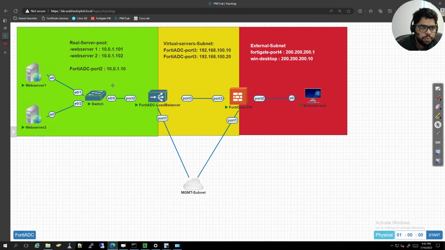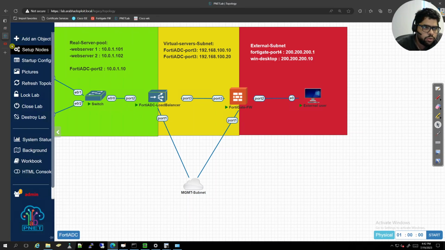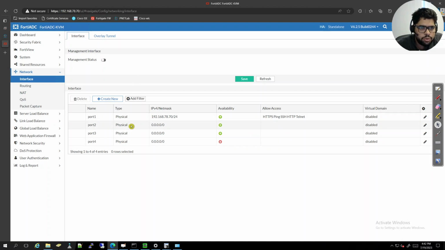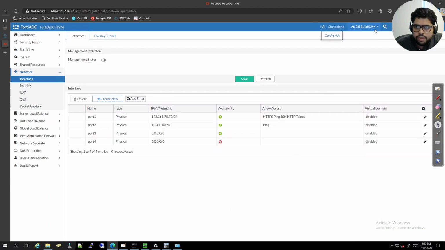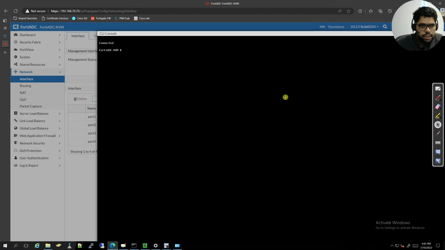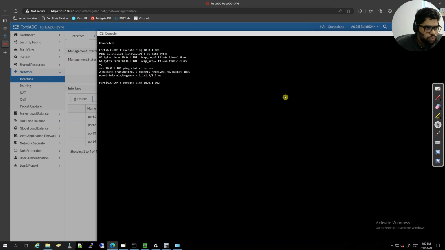In our topology, port 2 has 10.0.1.10. I will configure this port. I will edit here: 10.0.1.10/24, and I will enable ping and save it. Can I ping this one? If I say execute ping 10.0.1.101, now there is connectivity, 102.